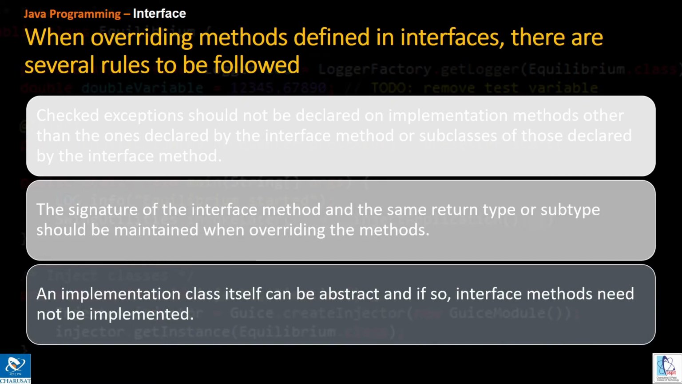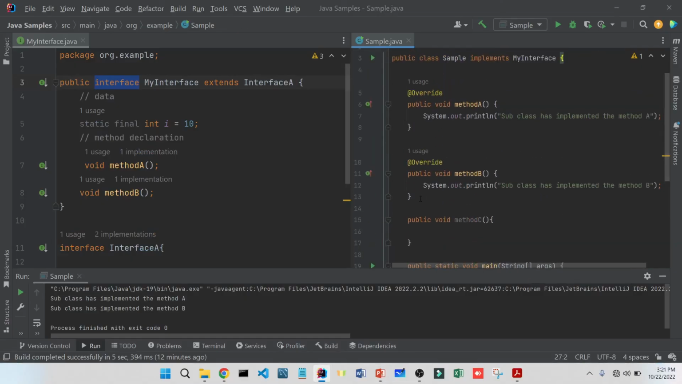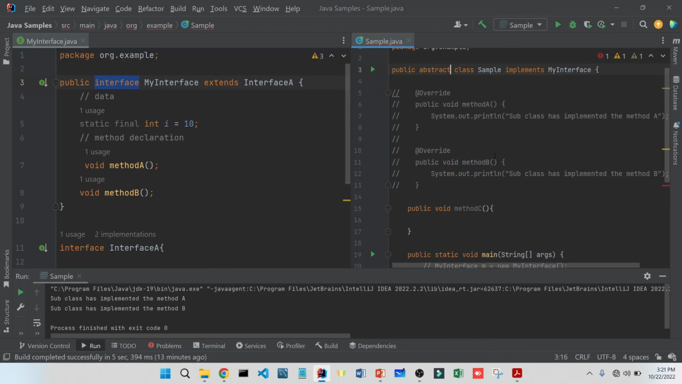Let me show you this with the help of an example. Suppose I don't want to implement all these methods, so let me put them into comments. What else can I do? I can declare this class as an abstract class like this. Now there is no necessity to implement the methods. Then who will implement all these methods? The class that will extend the sample is going to implement all the abstract methods. Remember this thing.